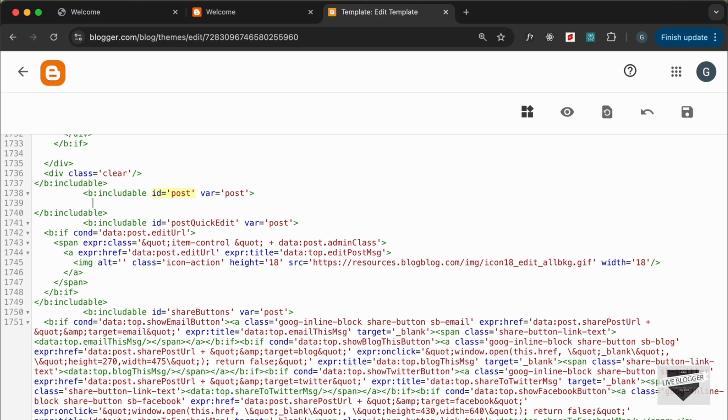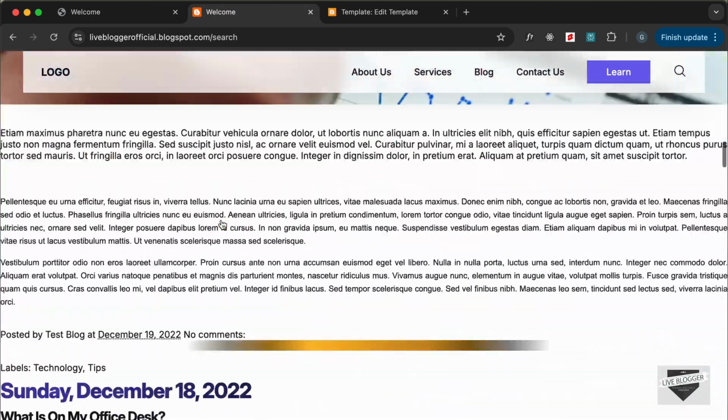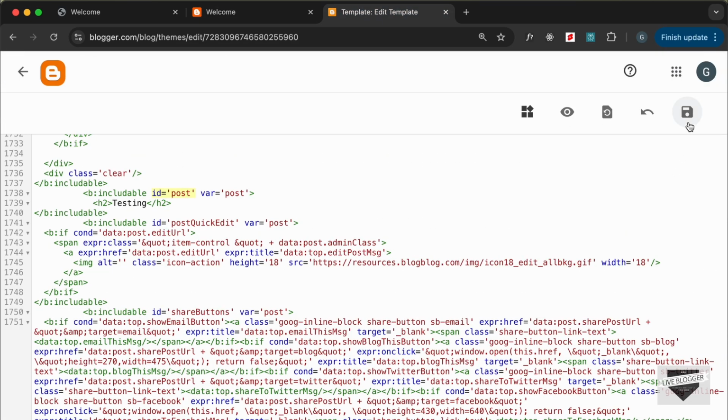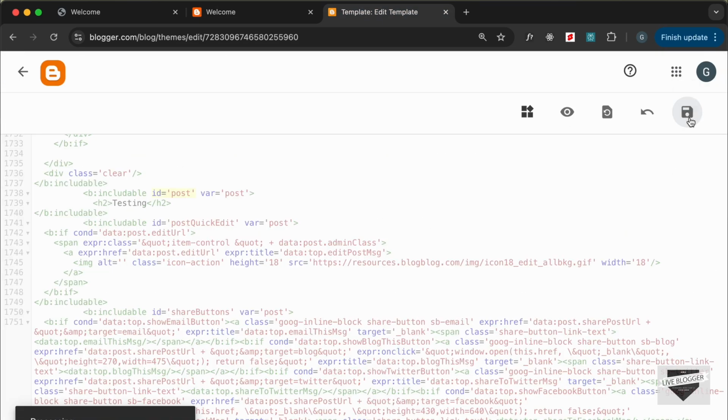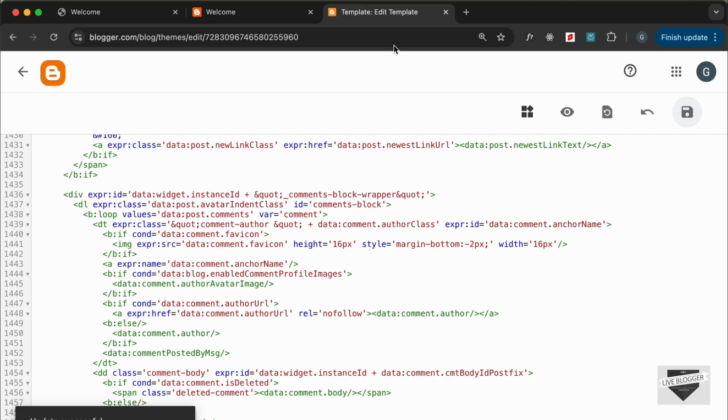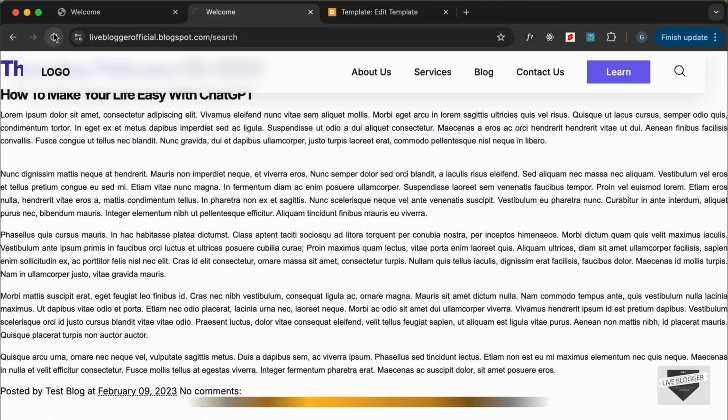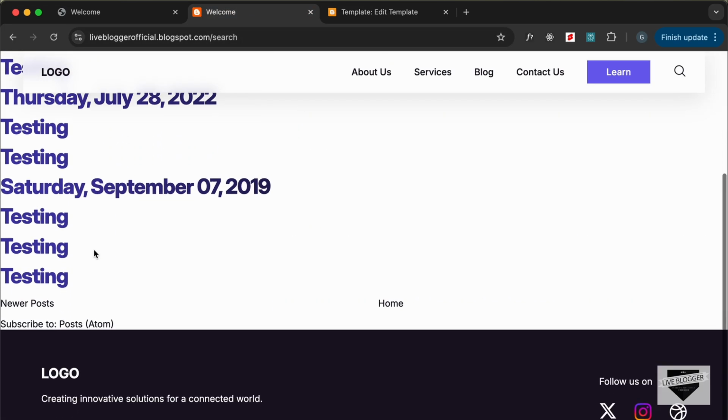And for testing, I'll just add an h2 and let's type testing over here. Now this should display testing instead of all these blog posts. So let's click on save. And let's go back to our website and reload. Now we can see that testing is displayed for all the blog posts.